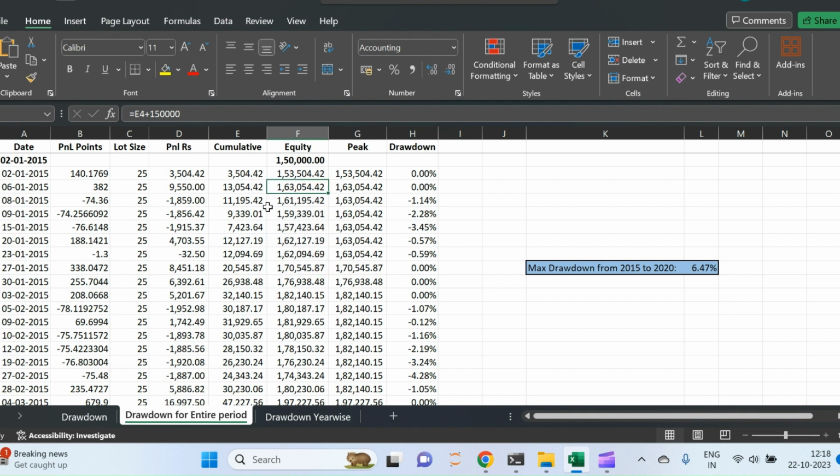And now we calculated the peak. Peak is basically the maximum value of my equity till that day. So on this day I'm calculating the maximum value from this one to this one. On this day I'm calculating the maximum value from this to this. On this day I'm calculating the maximum value from here to here, right?